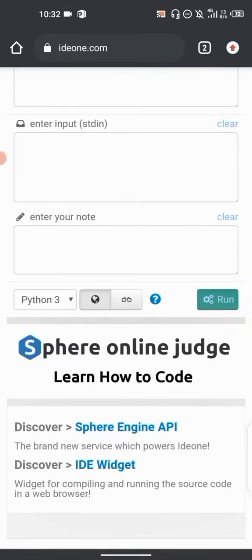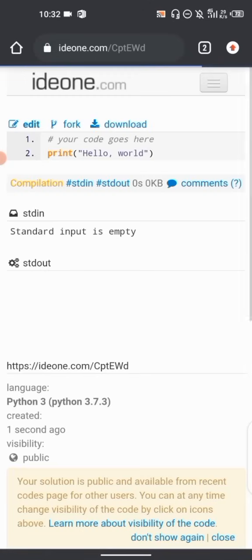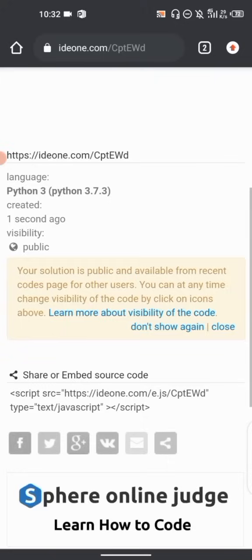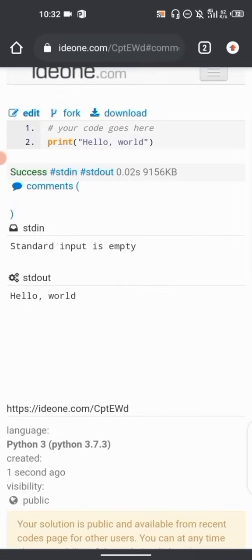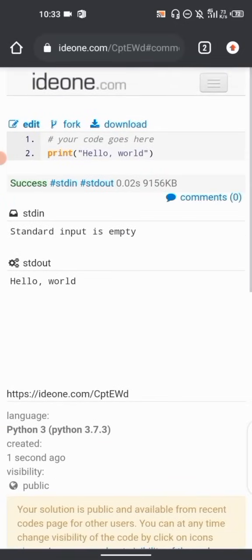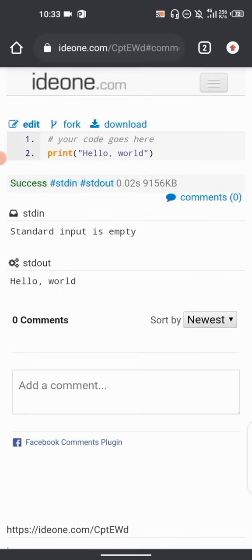Okay, if I run this, you can see it's actually running, and you can see the output. The output generated is "Hello World". So this is how you can run your stuff. This is the one where you can run applications.